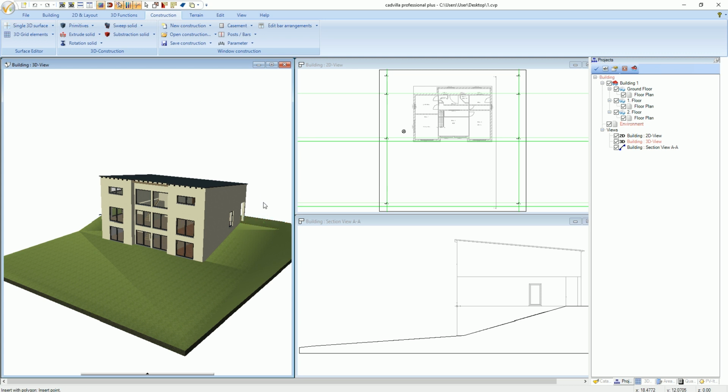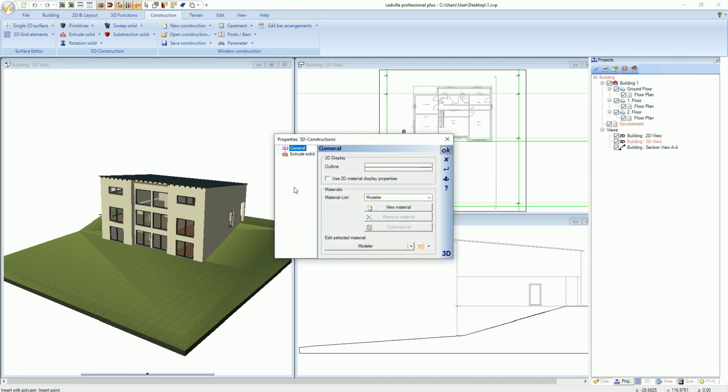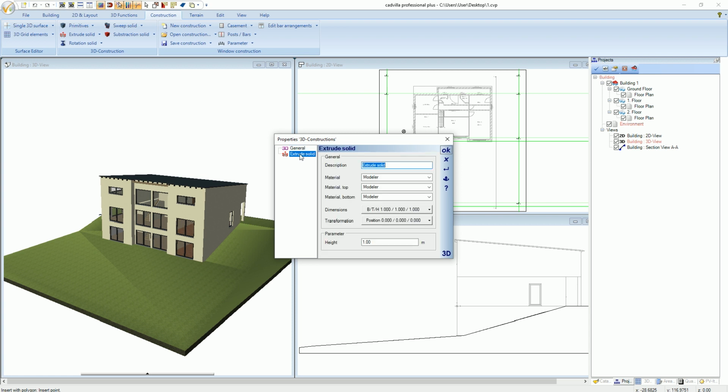After that, we edit the properties of the extrude solid. Therefore, we press the right mouse button and we select Properties. We select Extrude Solid. Here we can see Add Parameter that the height is already defined with 1 meter. In our case, that's correct and we click on OK.